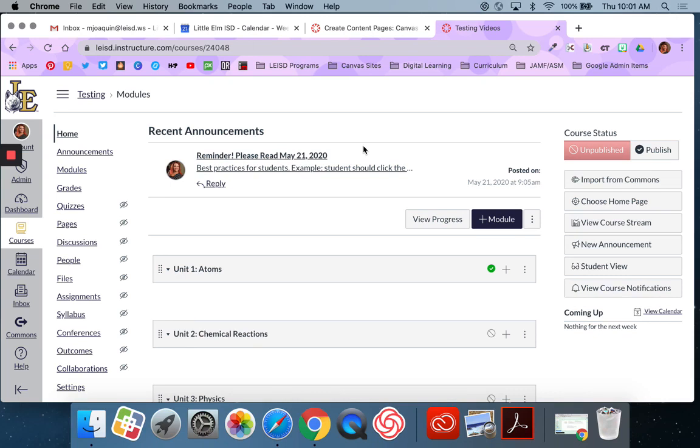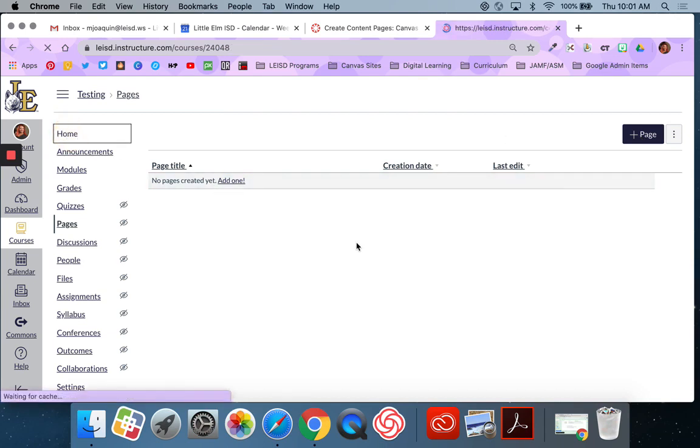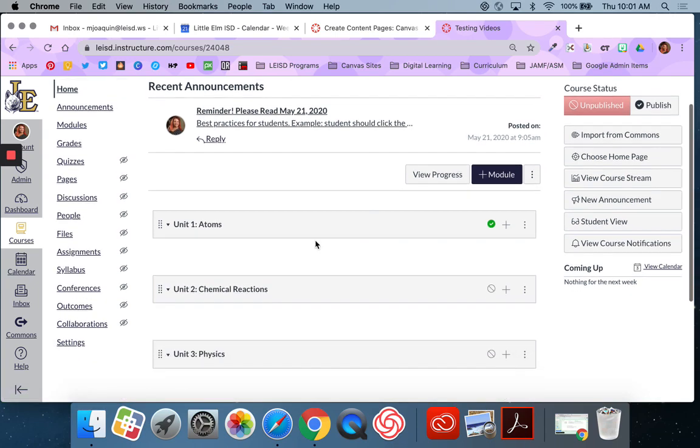So to start out, I do want to point out that there are two different ways that you can create content pages within Canvas. The first way is by going to the Pages option that's located in your sidebar menu, and then clicking the plus page button. So that's option one. The other option is to actually work through your module.